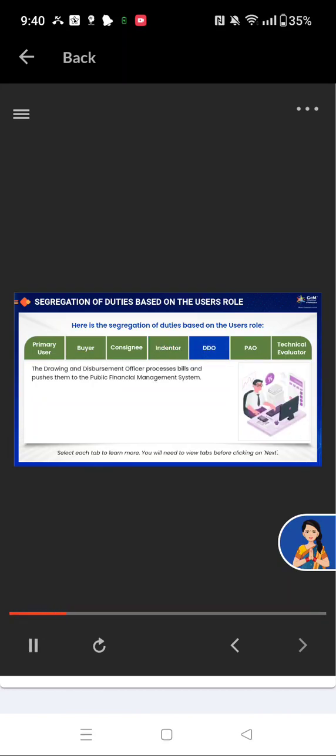The drawing and disbursement officer processes bills and pushes them to the public financial management system. Pay and accounts officer processes bills for payments through non-PFMS payment mode. A technical evaluator analyzes the bidders based on technical parameters specified in the bid. Kindly note that this is an optional role.